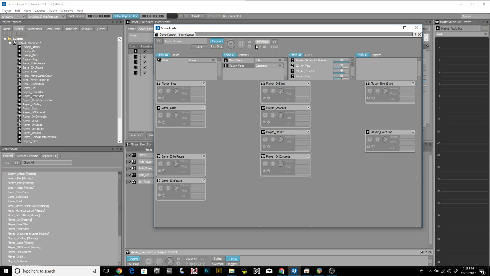So we're going to reset everything, and we're going to go game start. So we should have the music in there and our ambience. Then something happens and the stress begins, so the player exert happens. Then it stops.